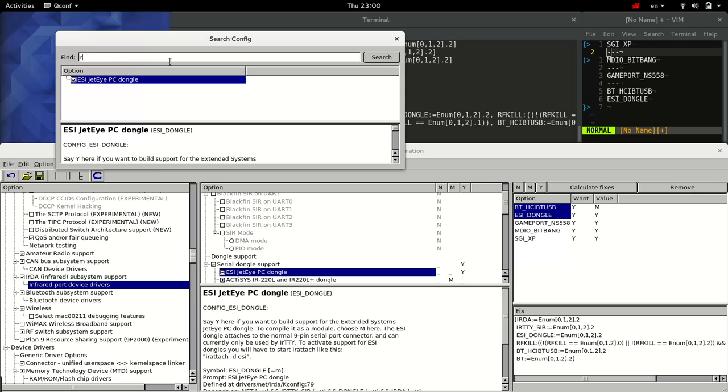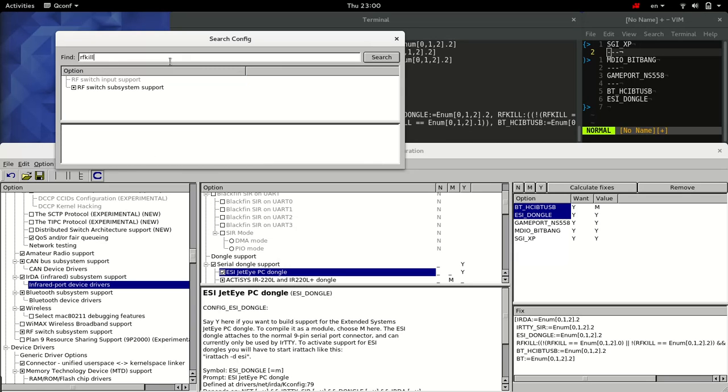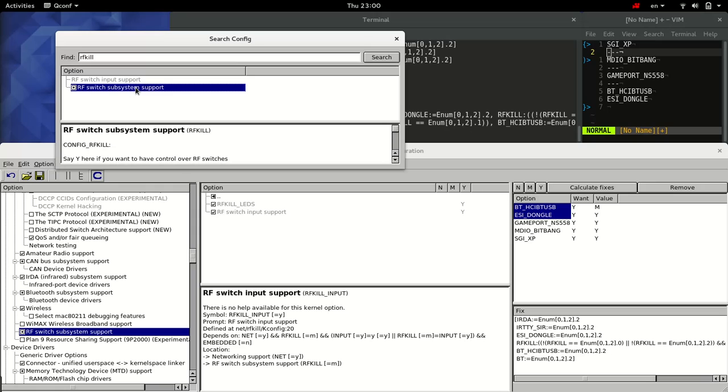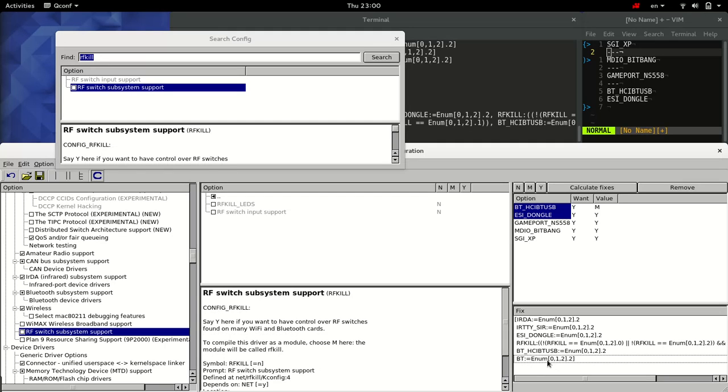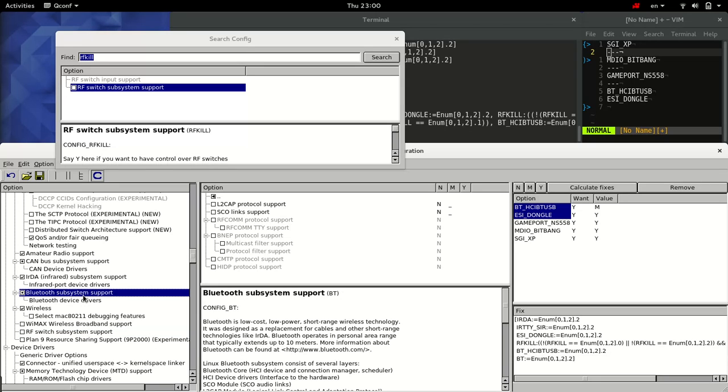And we will proceed with the RF kill here. And it's currently set to module, and that wasn't allowed. So we will set that to something else. It can be either yes or no, but let's keep it at no. And then we will need to set the BT to yes, and that's this option. So we will set that to yes.